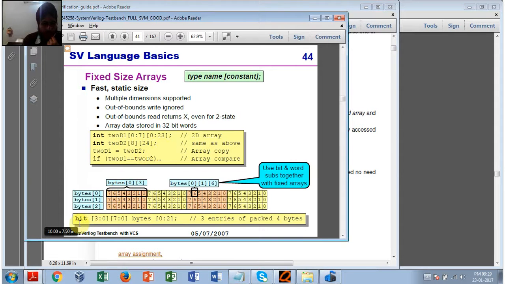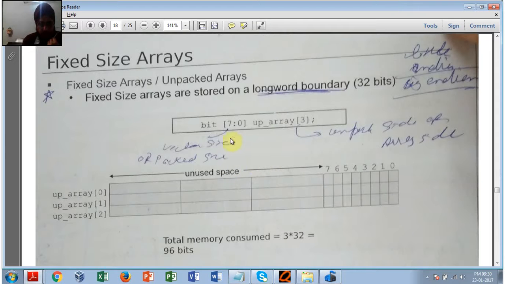Like in this example: int is a data type, d1 to d2, the name of the array. You can write 0 down to 7, 0 down to 23, or you can write 8 and 24. Now what is happening here? Take this example, array 3 element, right hand side. This representation is your unpacked, and this representation is your packed or vector size.